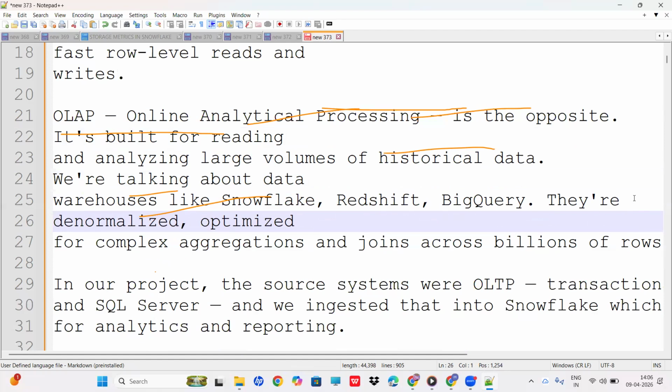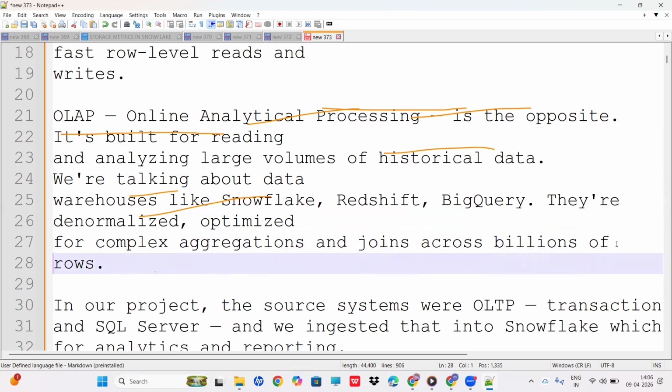After that we're going to normalize the data. Then for complex aggregations and chains across billions of rows, we do analytical processing in the OLAP systems. Remember the examples: OLTP is Oracle, SQL Server, PostgreSQL, but OLAP is Snowflake, Redshift, BigQuery.